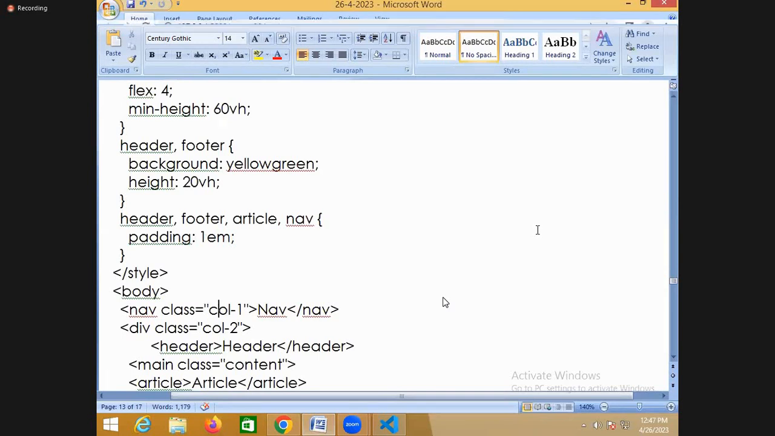Okay. So navigation class, column 1. This is the first column. Body is flexible and flex direction is row. So it means all these are organized in one row with multiple columns. Now what is the first column? Navigation. What does the second column contain? Header.